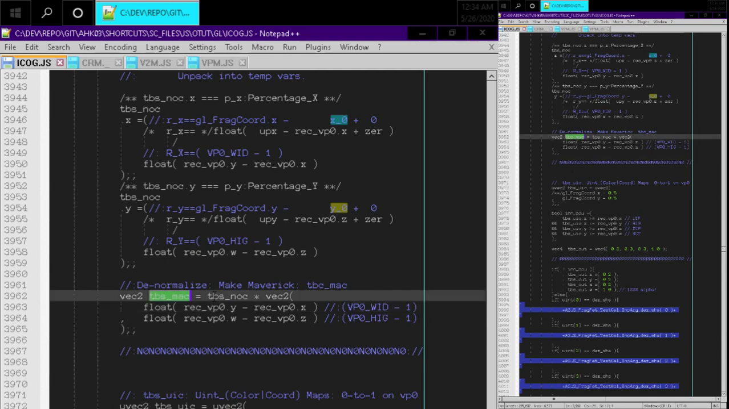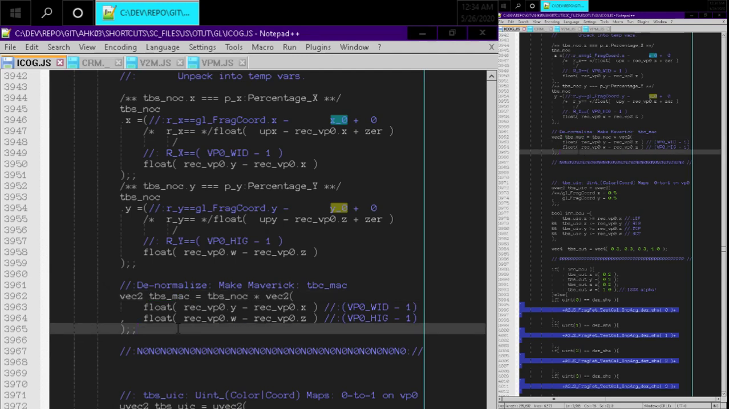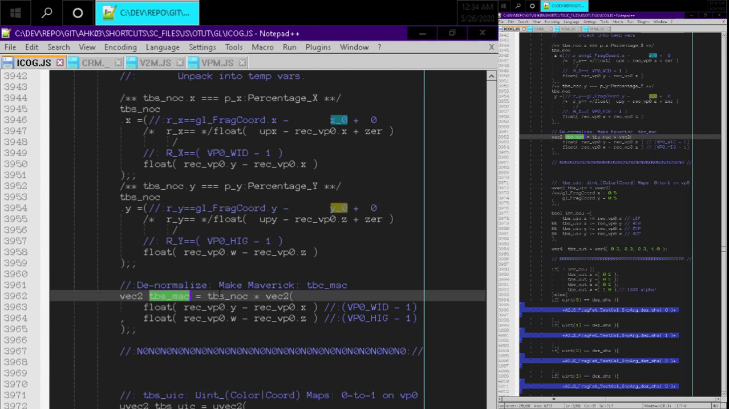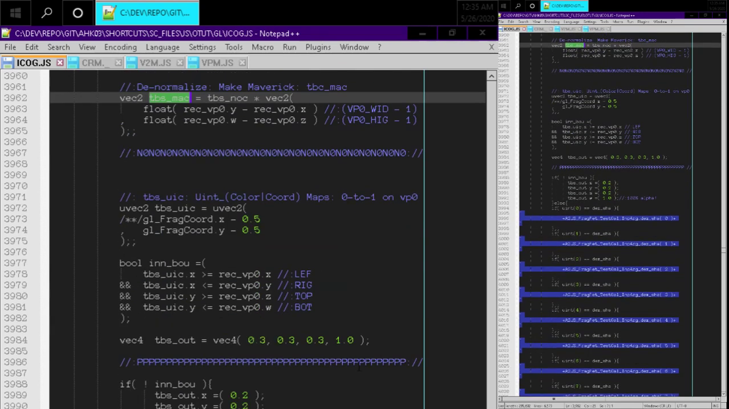But yeah, there's no real good word for denormalized or unnormalized, so I just use the word maverick. I don't know, I couldn't come up with a better word. But yeah, this is basically a denormalized coordinate, or an integer coordinate with floating point precision, a whole number coordinate with floating point precision, yeah? A whole number floating point value, something like that. Let's keep going.